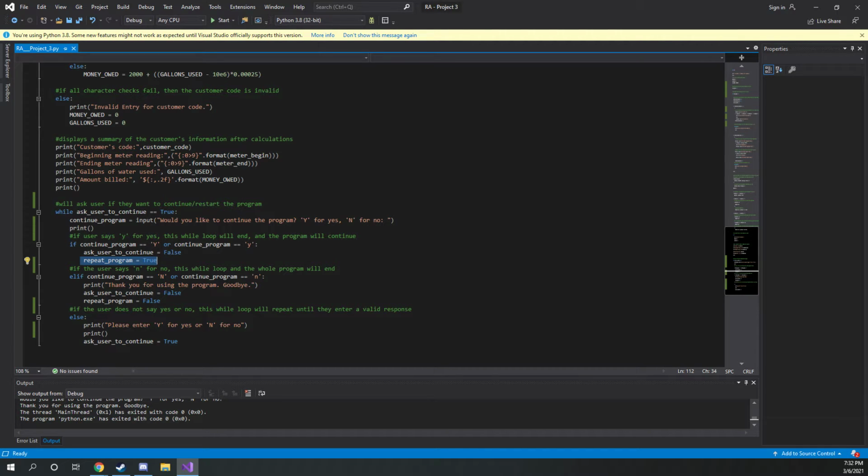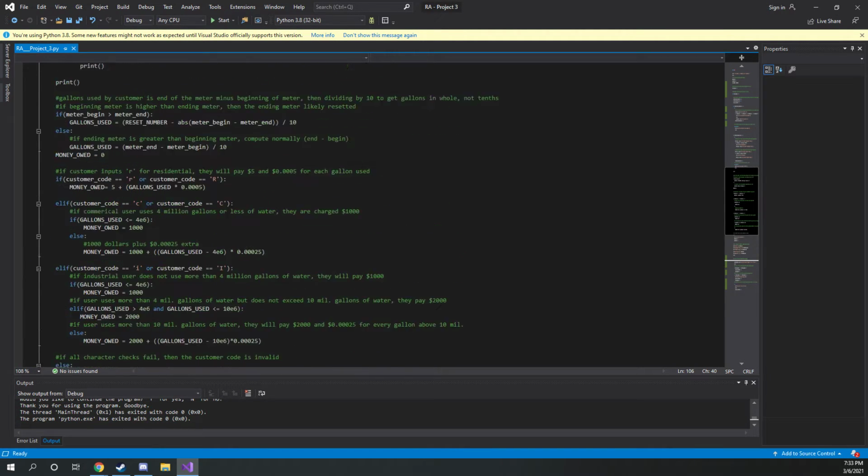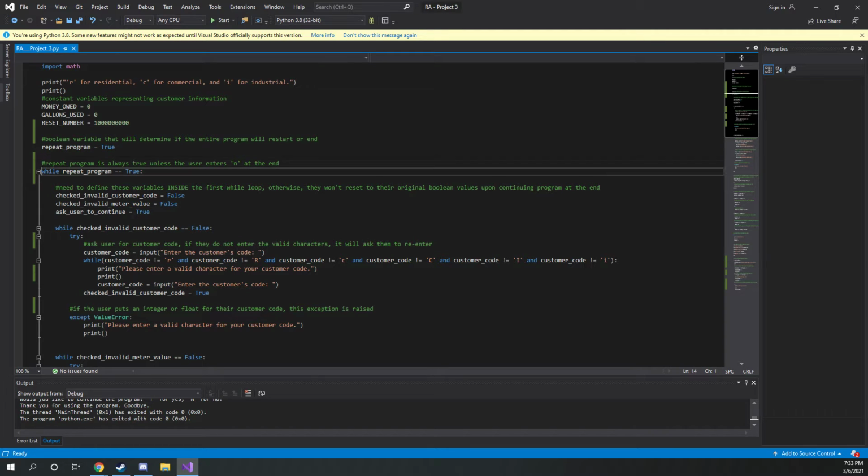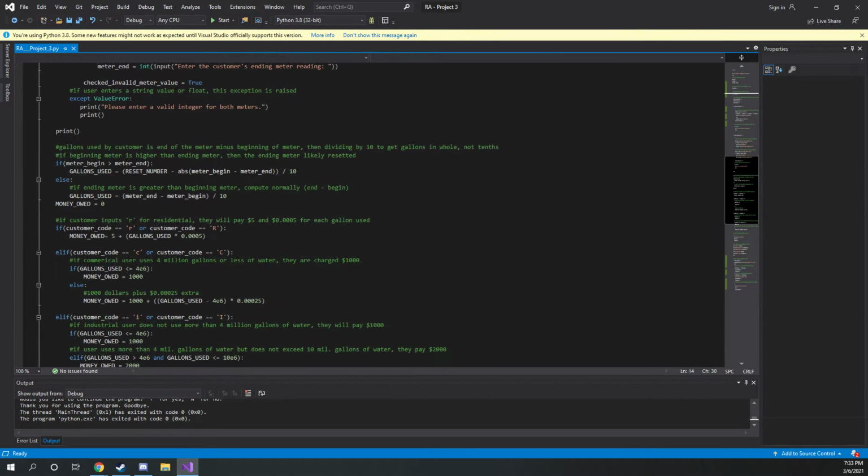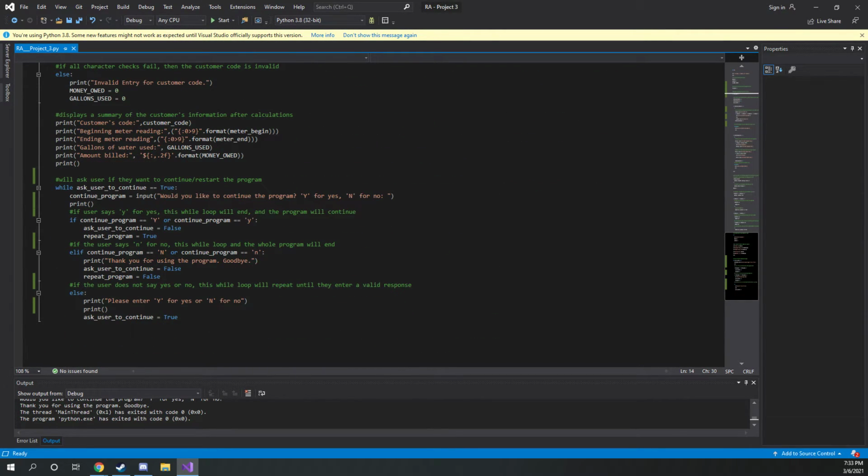If they didn't put in y or lowercase y, then we're going to check, did they put in n or lowercase n? And if that's the case, then it's going to print, thank you for using the program, goodbye. And it's going to set ask user to continue to false, so this while loop will no longer execute, and it's going to set repeat program equal to false. And if repeat program is equal to false, then this very first while loop that has everything inside of it is not going to be true anymore, which means that nothing inside here will execute anymore. So it ends the program.